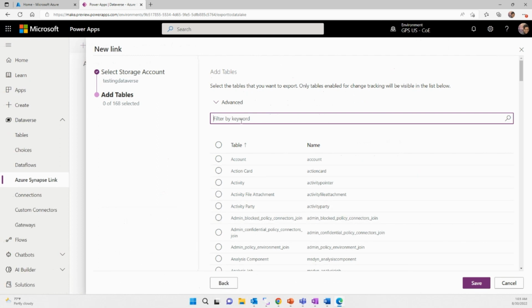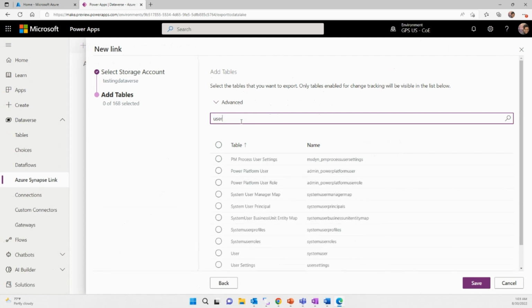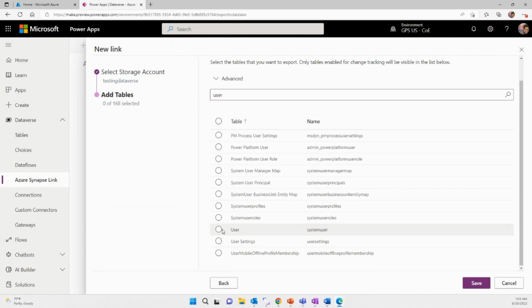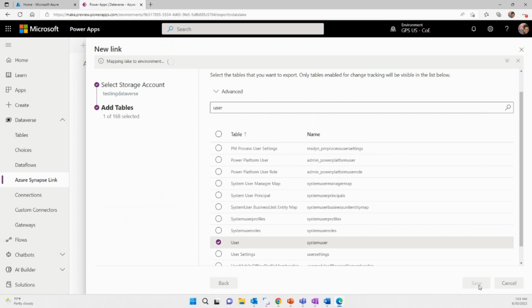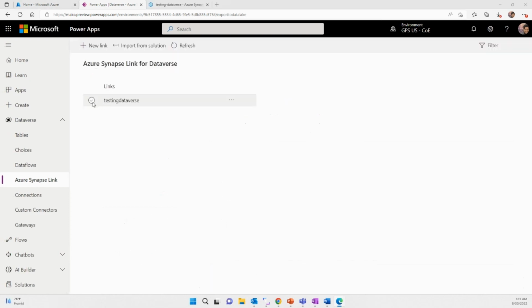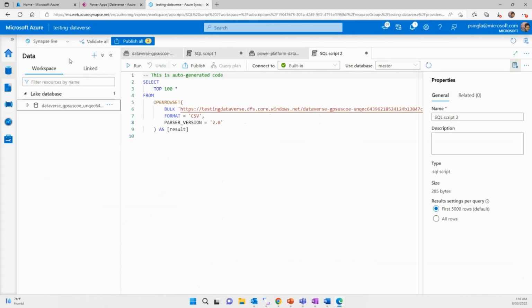Then just click next and choose all the tables for which you want to run the near real-time analytics. In my case, I'm just choosing one table and then just saving it. It will automatically create a Synapse Link for this table. It might take 2 to 3 minutes, and then your Synapse Link will be created. Just click on that Synapse Link and then click on your Azure Analytics workspace. Once you click on that, your Synapse Analytics workspace will open.